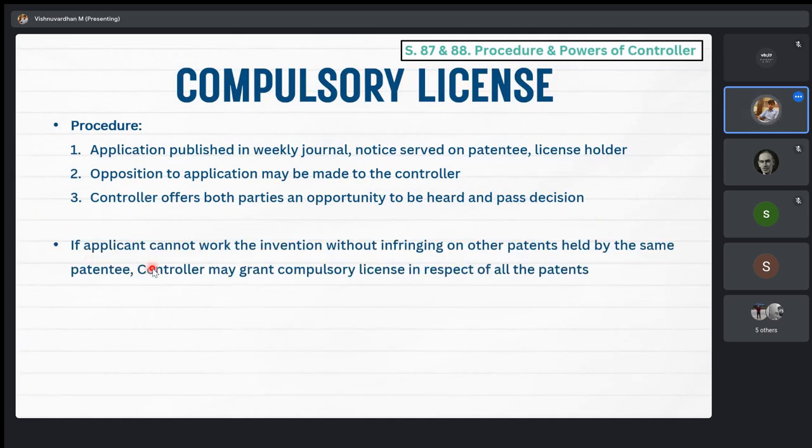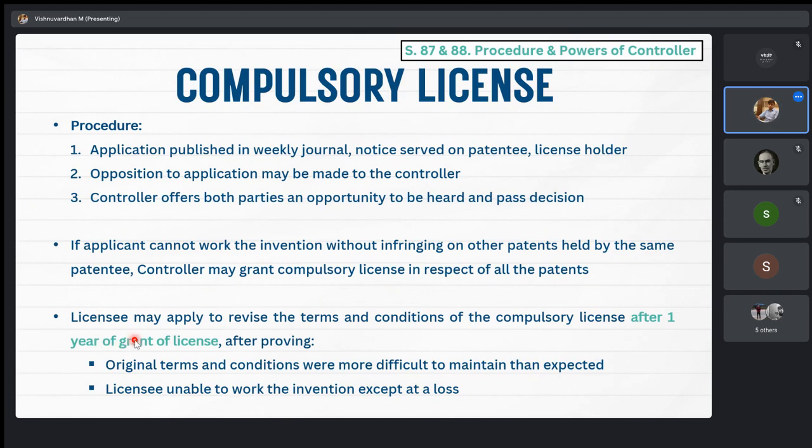Cool. So if the applicant cannot work the invention without infringing on other patents held by the same patentee, the controller may grant a compulsory license in respect of all the patents. Okay, this is a little different from what Uttam said. Let's say I have 5 patents, and I have to give the compulsory license only for the bamboo copter to Jian and Sunyo. But Jian and Sunyo find out that I have some other patent for the propeller, and if they don't get the compulsory license on that also, it's not possible for them to make the bamboo copter, right? Because I hold multiple patents. So in that case, if the applicant cannot work the invention without infringing on other patents held by the same patentee, the controller may grant a compulsory license in respect of all the patents. So the controller has the power to give a compulsory license in respect of many patents, just to be able to work that invention properly, if it's held by the same patentee. Cool. Up till here, it's done.